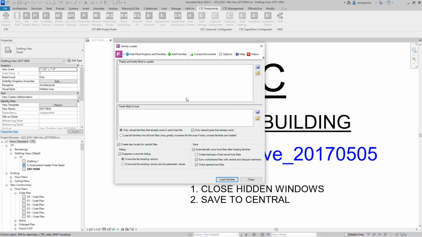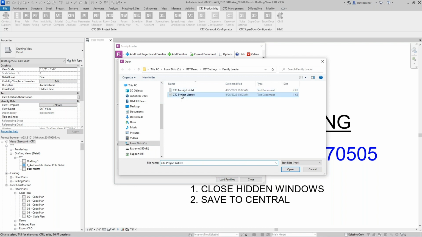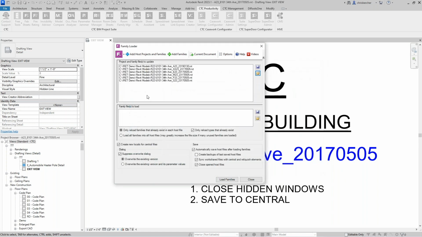So what we can do is we have these open and save options over here on the right side of the window. So I've already pre-saved a few. So what I can do is hit open and browse to my CTC project list. And that gives me a list of all the project files that I have saved to that list, right?